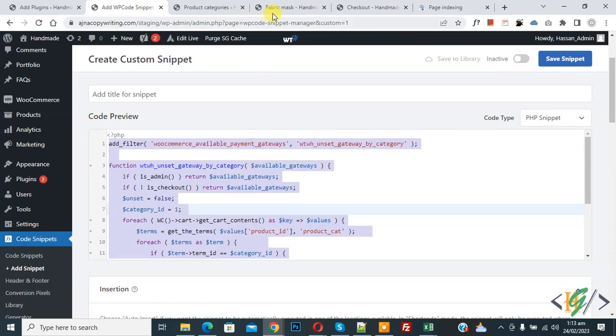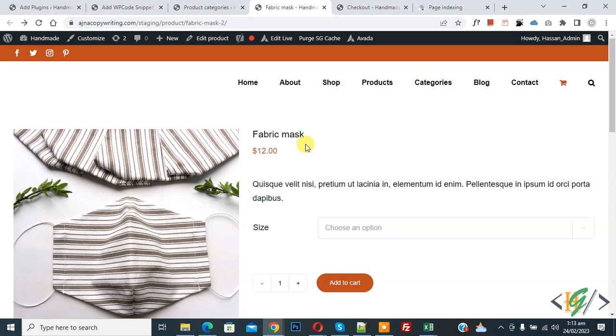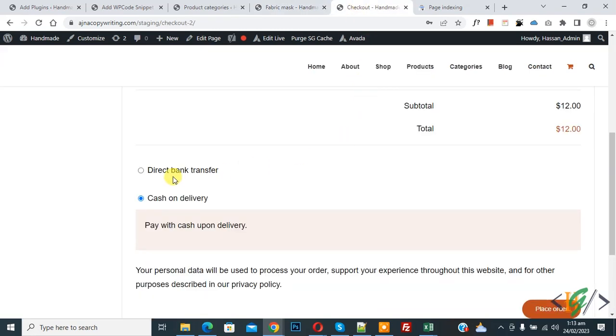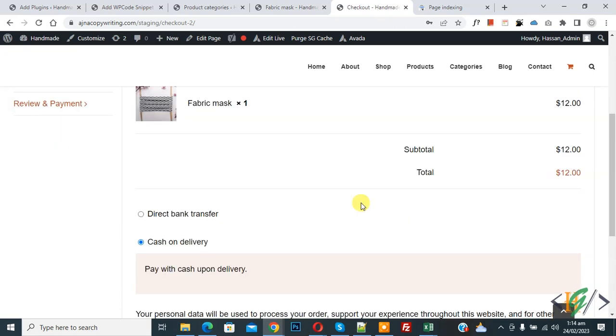Now go to product page. So this is our product we added in the checkout page. Now go to checkout. Now you see two payment methods, direct bank transfer and cash on delivery. So we are going to hide the cash on delivery payment method for a specific category. We already added the product. Now back to the code.